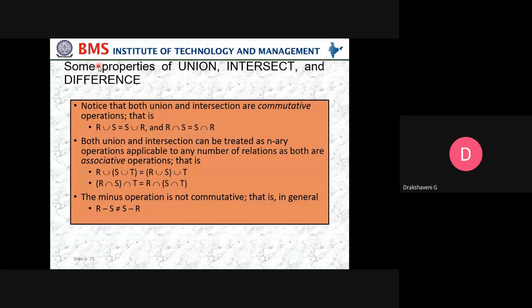In the same way, some properties of union, intersection, and difference. Notice that both union and intersection are commutative operations. That is, R union S equals S union R, and R intersection S equals S intersection R. Both union and intersection can be treated as n-ary operations, applicable to any number of relations, as both are associative operations. That is, R union (S union T) equals (R union S) union T, and R intersection (S intersection T) equals (R intersection S) intersection T. The minus operation is not commutative. That is, in general, R minus S is not equal to S minus R.